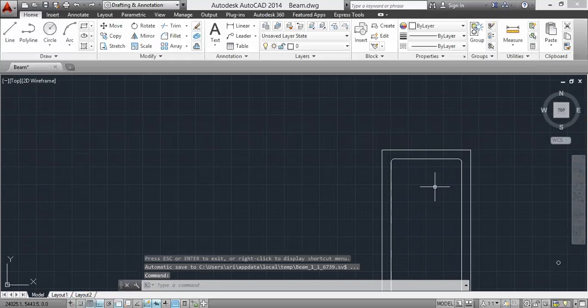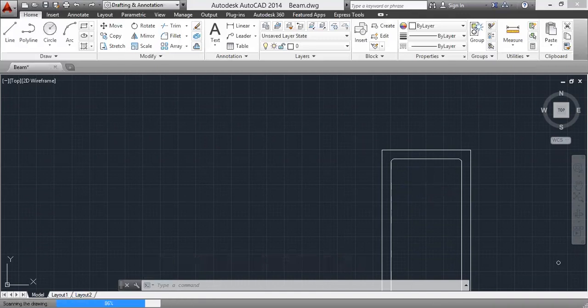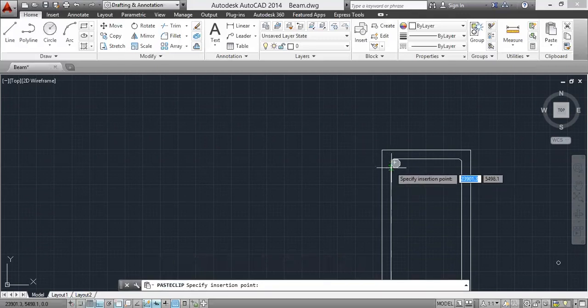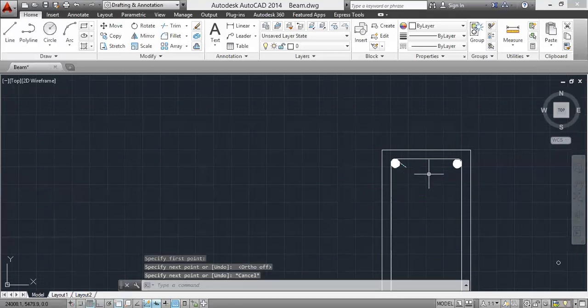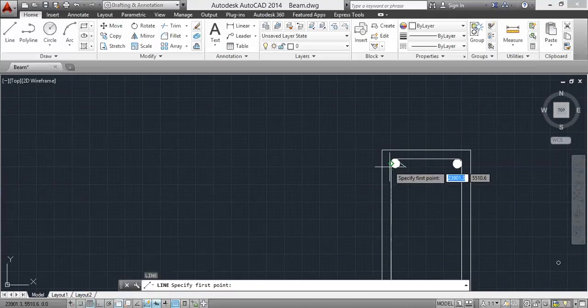On the top we have 2 bars. It is hanger bar, 2 of 16 mm dia, right? 1 bar and second bar. Here I'll be placing the hook too. Select here, ortho off, and put a hook. L, enter. Okay.